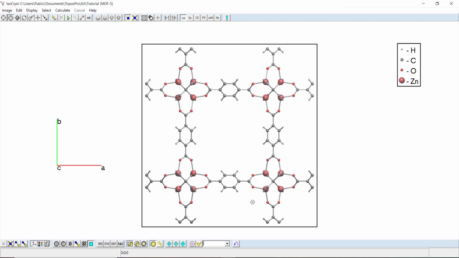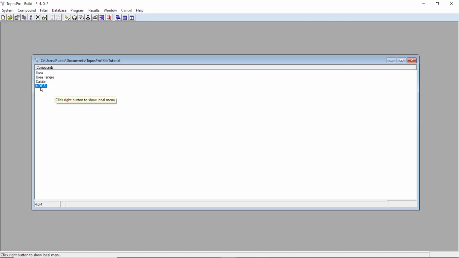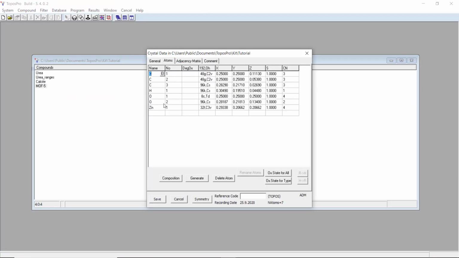There's two ways you can do that. You can open your database entry and actually add the atom into the structure here. You can choose the element and then you type in the XYZ position for the atom in the unit cell. There is quite a nice easy way to do it in IsoCryst.